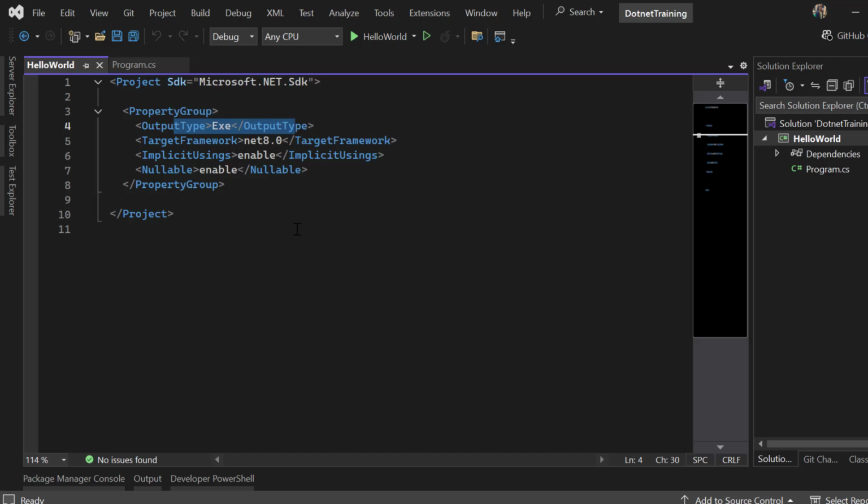You can see the output type is exe. That means it's not going to be a class library, it's going to be a console application. The target framework is .NET 8. Implicit usings and nullables are enabled. We'll talk about this in future sessions. So we have a project Hello World.